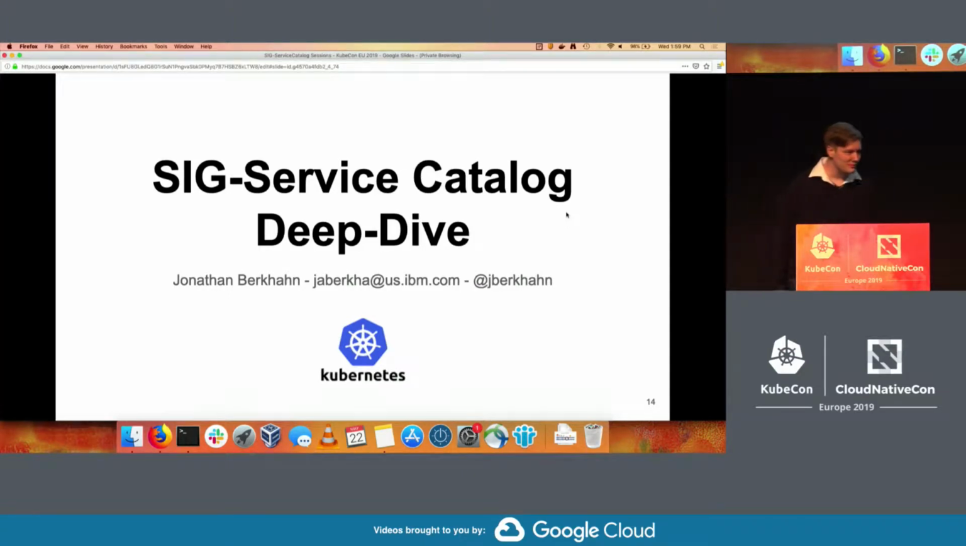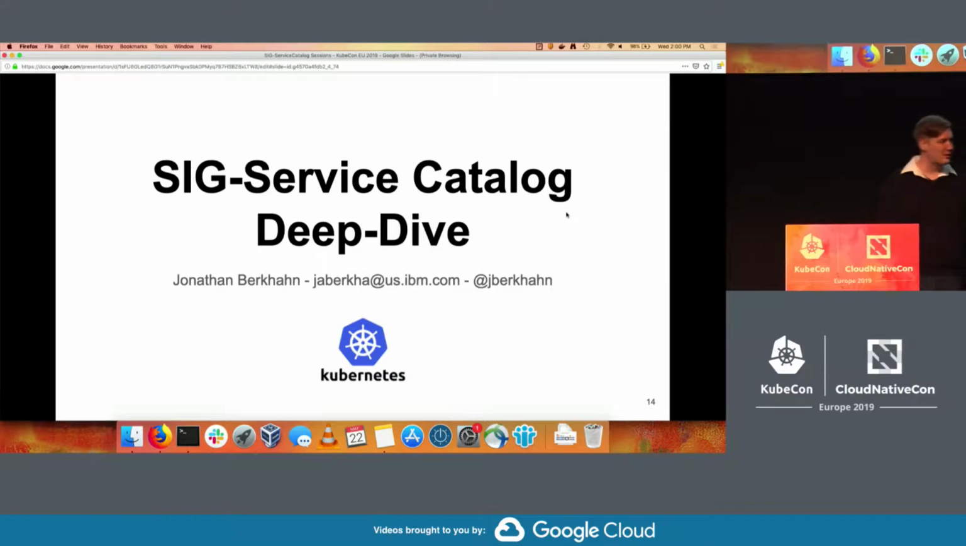I'm going to introduce myself. My name is Jonathan Berkhahn. I'm a software engineer for IBM. I'm an open source contributor full time. This is mostly what I work on, Service Catalog itself. I'm currently a maintainer and a co-chair of the SIG itself. Previously, I worked on Cloud Foundry for a couple years, but then switched over to Kubernetes, where I've been for about a year and a half now, working on Service Catalog for most of that time.